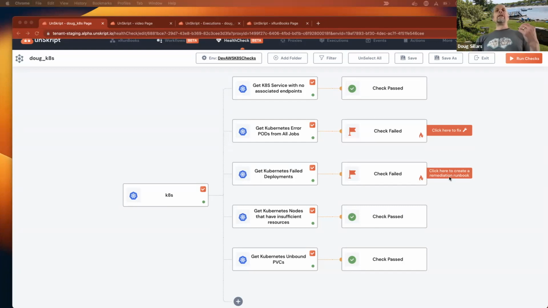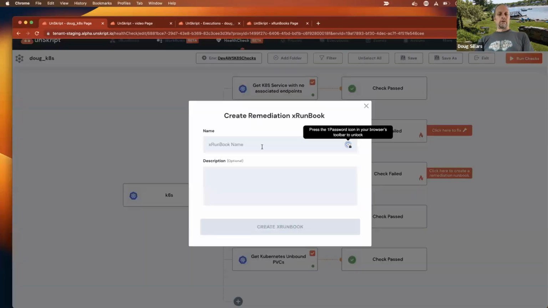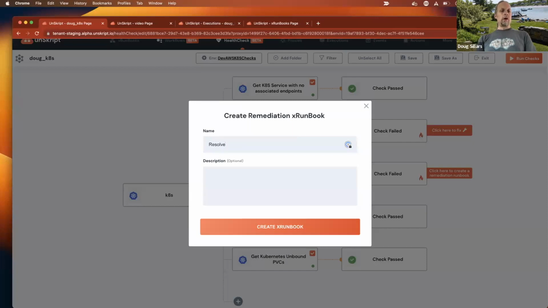All right, so there is no remediation runbook here. So let's just build one, right? We'll call it resolve.